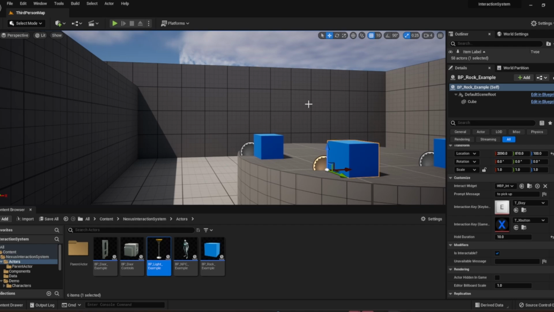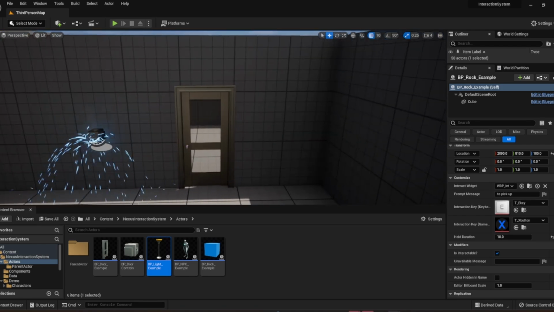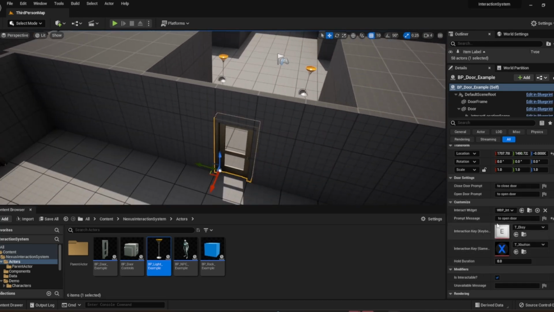So again, it's kind of just automatic. You don't have to worry about it too much. It's pretty nice. Now going on to these doors. Again, same parameters, same logic. The addition of an open and closed door prompt for the different states.